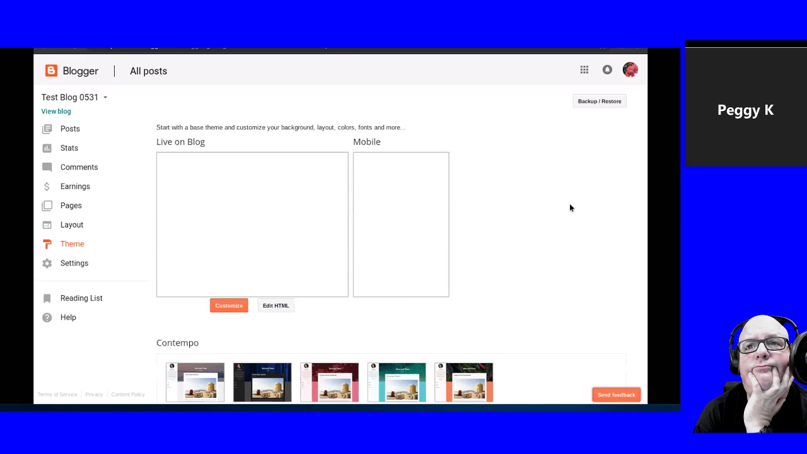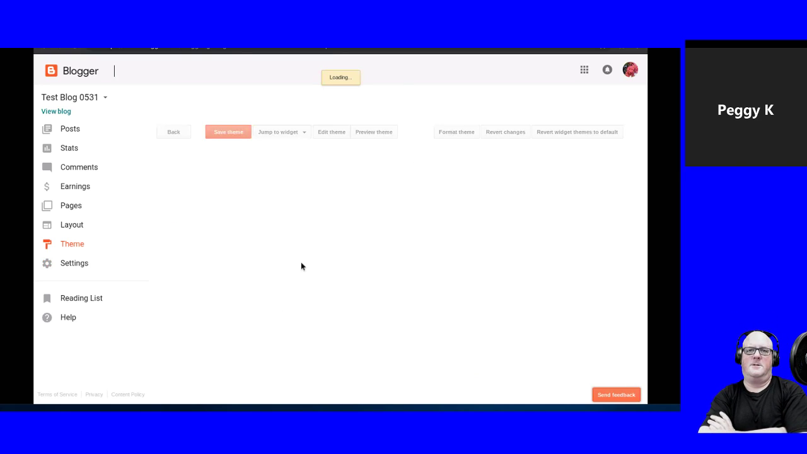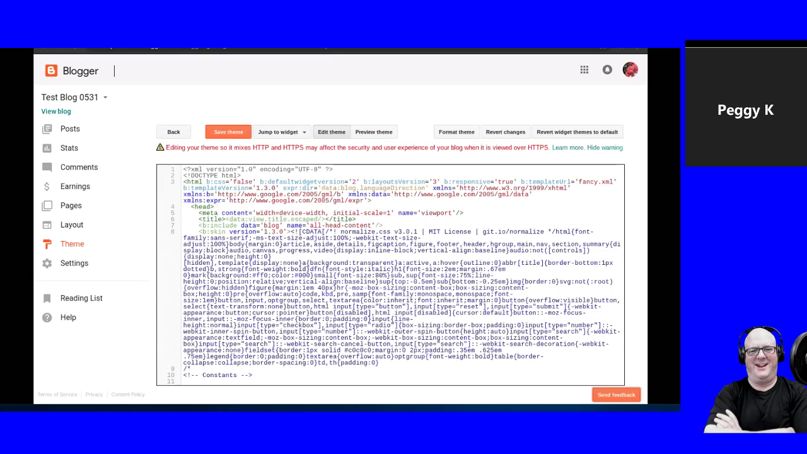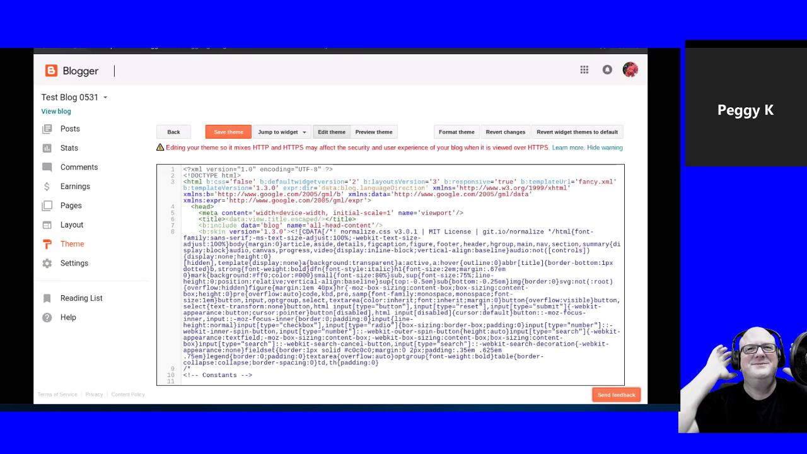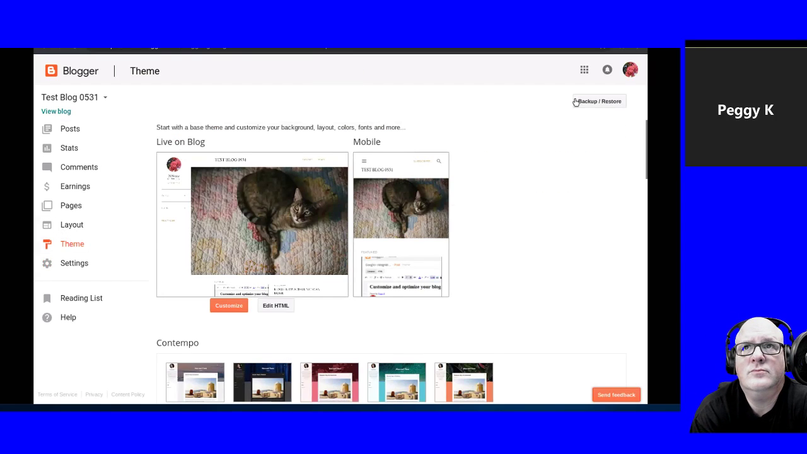Now, you can also edit the theme directly, where it says edit HTML. Honestly, this is an advanced thing. If you don't know what that means, don't click the link. Make sure that you make a backup before you edit anything. But if that's your thing and you want to get into really designing themes, you can edit everything directly if you want.